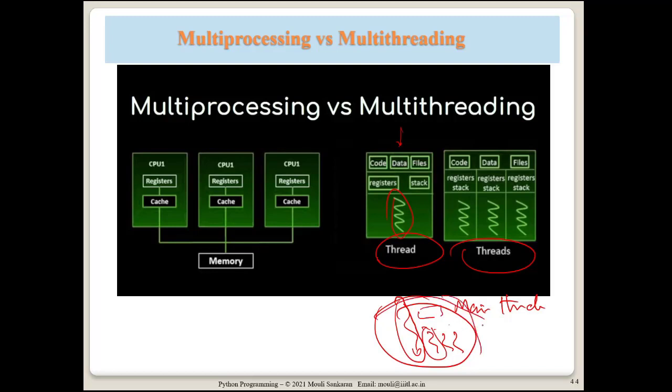It's like in our house, maybe the parents have a separate bank account, and the children may not have access to that until they become adults, but everything else is being shared, right? Similarly, this main thread lives along with the others, but it has the creation of the child threads, and it can also wait for those threads to end their job and join. All those things the main thread can do.